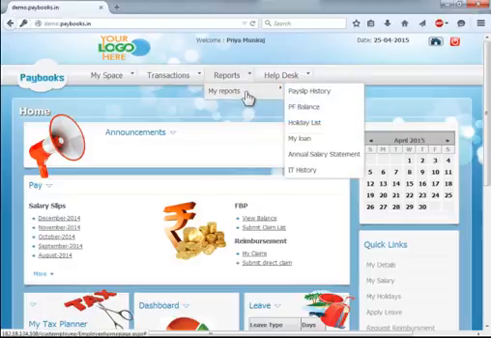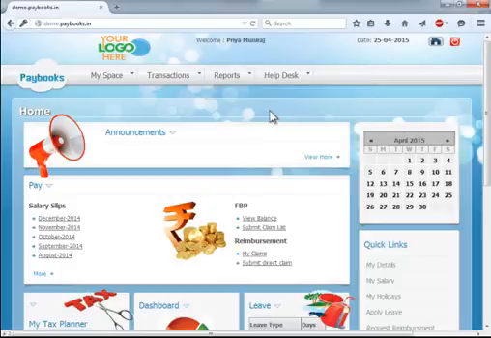Under the Reports tab, you can view payslips, PF balance, holiday list, loan details, annual salary statements, and income tax history. Let us get into the details of all these drop-down options one by one.